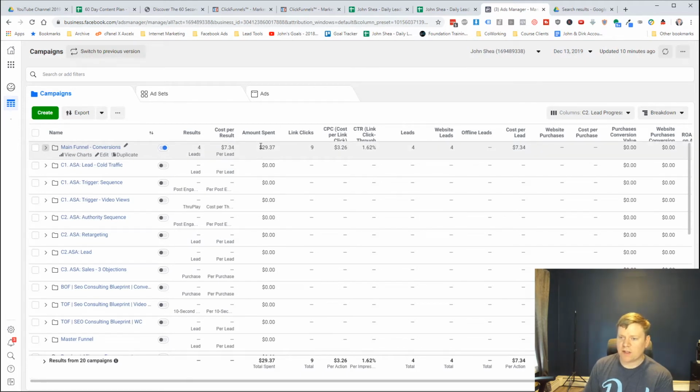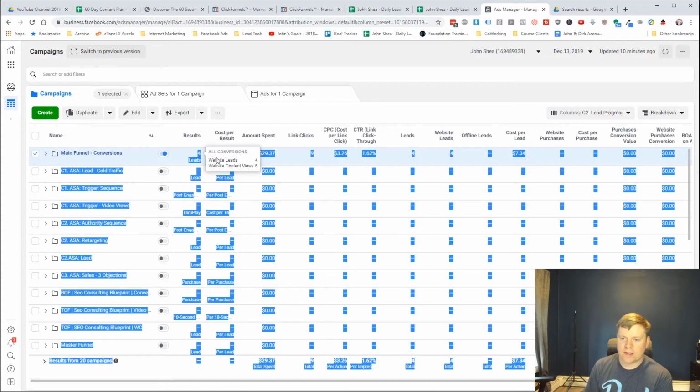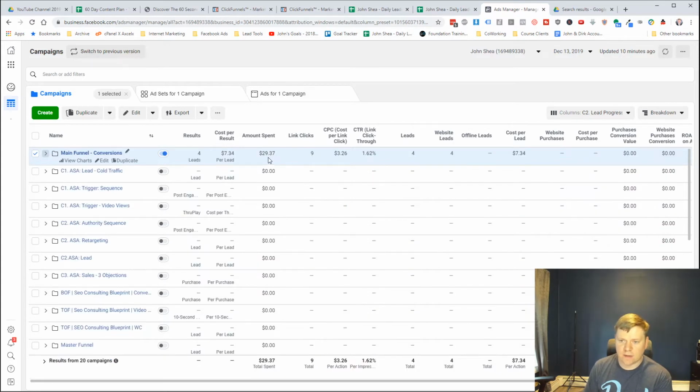So this particular day, I spent $29.37. We had 9 link clicks, and ultimately my lead cost was $7.34 a lead. I got 4 leads. So it wasn't like a super insanely good day. Usually my average lead cost is about $4.50 to $5. That's about the average of what I've been getting for my campaign. But again, I'm doing different tests, testing out different things.